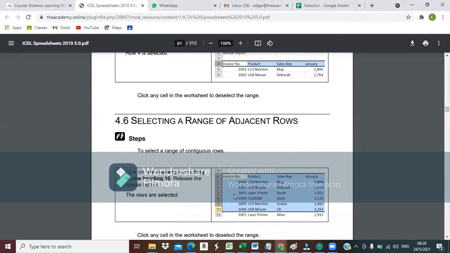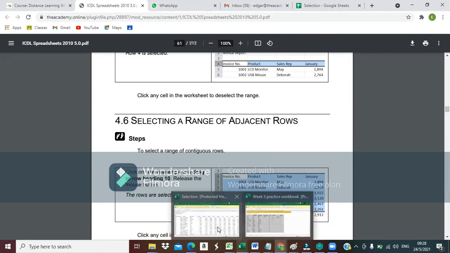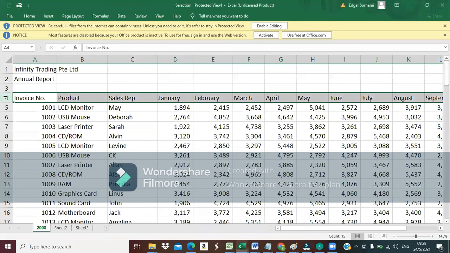I can also click on row heading 4 and then drag down to row number 10. Okay, and I'll demonstrate that. So if I click on row heading number 4 there, I've selected that whole row.